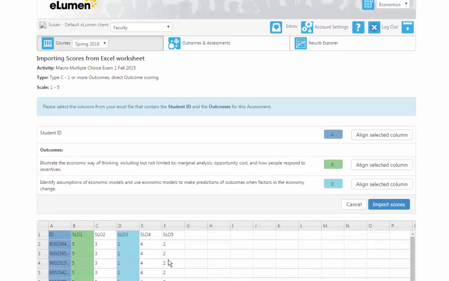As you see in my spreadsheet, you may have more information in your Excel spreadsheet than you are going to upload to eLumen, but not the reverse. Meaning, if you have an assessment with 2 outcomes, you must have 2 outcome scores to upload at that time.